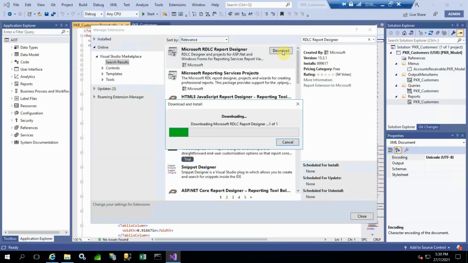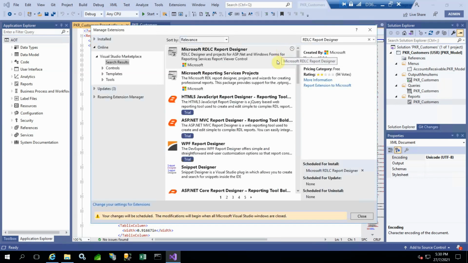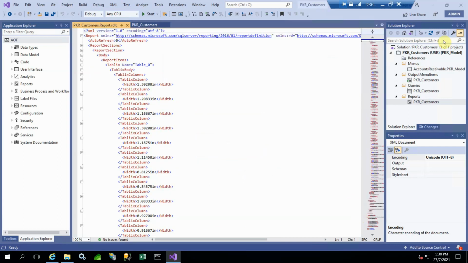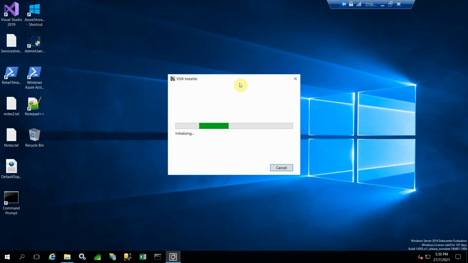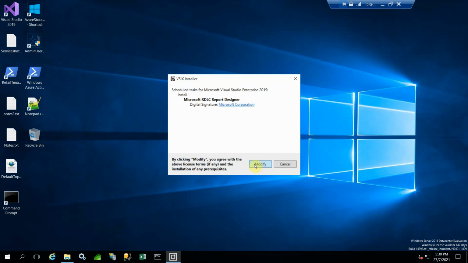It will take a while to download the package. Any extension downloaded through Visual Studio will ask you to close Visual Studio to proceed with the installation. Once the installation is done, you can open Visual Studio again to check whether it has been installed. Normally it happens with all IDEs that the IDE needs to be relaunched to check the changes which have been installed. So now once I close Visual Studio, it will automatically install it. I just need to click the modify button and then it will start the installation process.